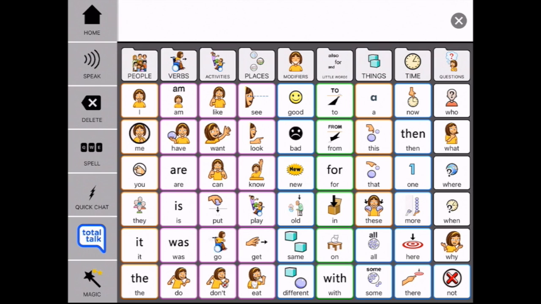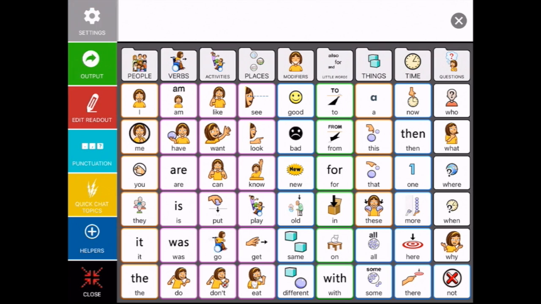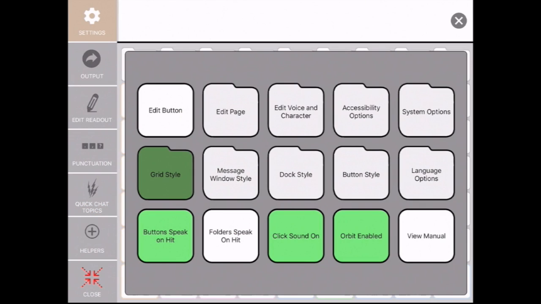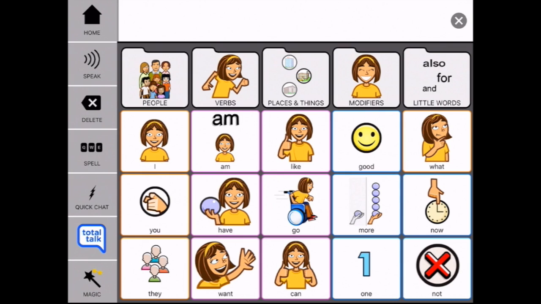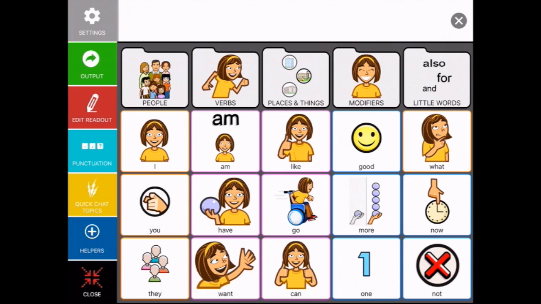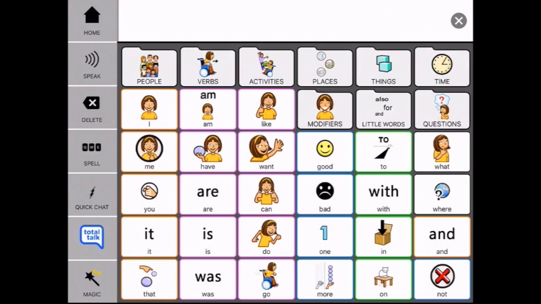You can see that there is a lot of choice in here, and there is a simple supportive layout for early communicators in our 5x4. It's got a very simple dock over here, nice and easy to use. So let's go back to our 6x6 and let's have a look at how some of these things work. Down here on the side you have got our menu, nice and easy. Home will always take you back to home.